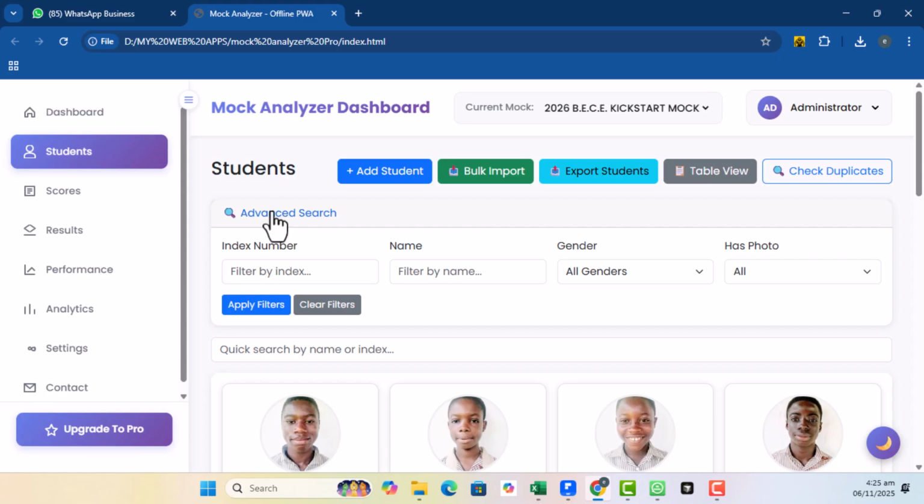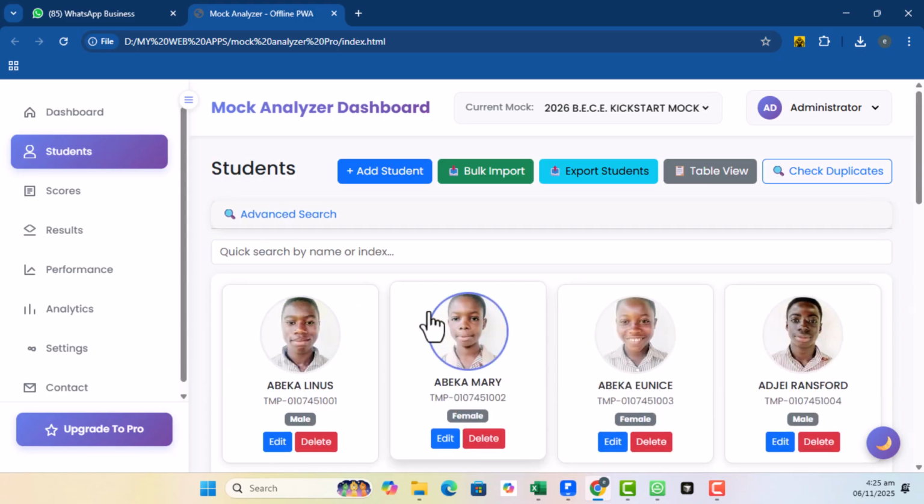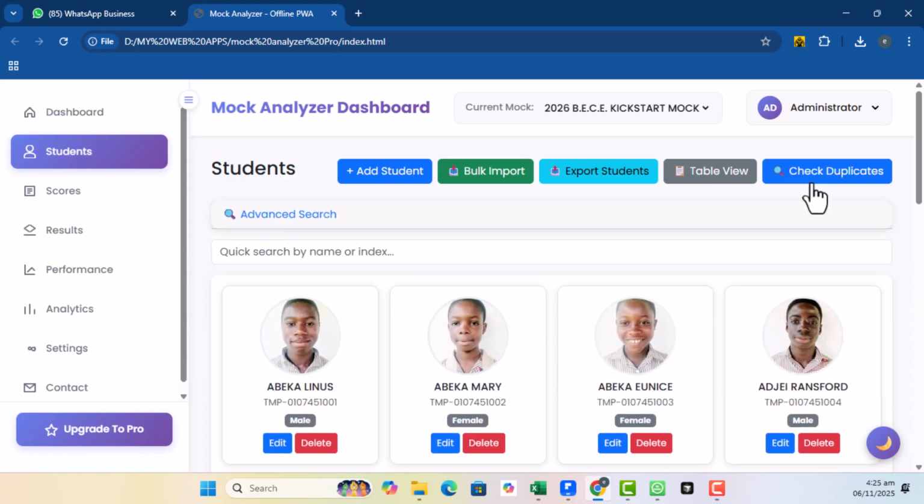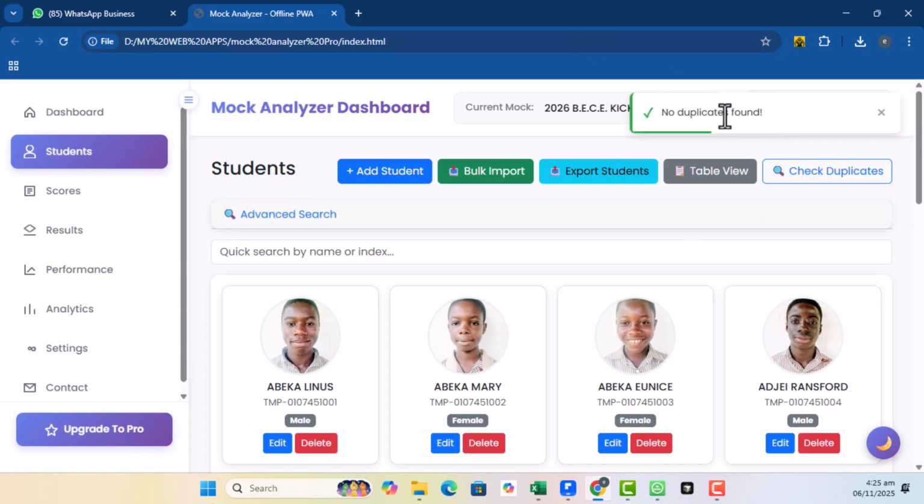Now, one interesting thing here is also to check duplicate. Maybe those who are doing bulk uploads, in case when you are entering the data in Excel, you duplicate an index number, you need to check to see if your one index number is not used for 2 or more people. So that is just for validation purposes.